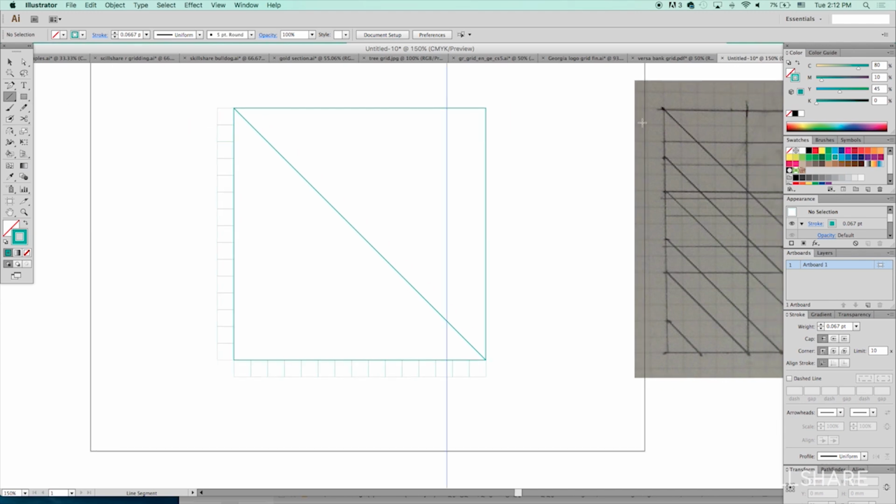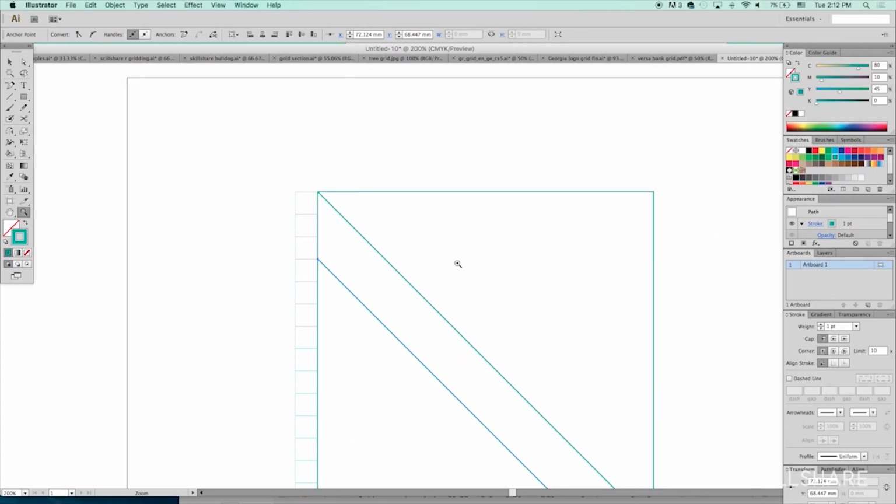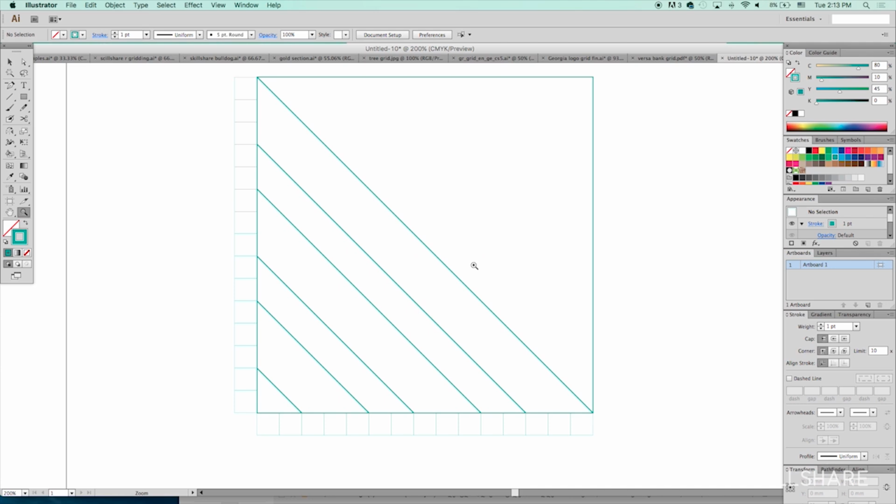Now I'm gonna count the 3 squares here, 1, 2, 3, and I'm gonna make another line. So I have my first diagonal line. Here I missed the point, so I'm gonna go back and snap it back to the grid point. So at this point we're gonna make a second diagonal line. Okay, so the preliminary work of gridding is done here.